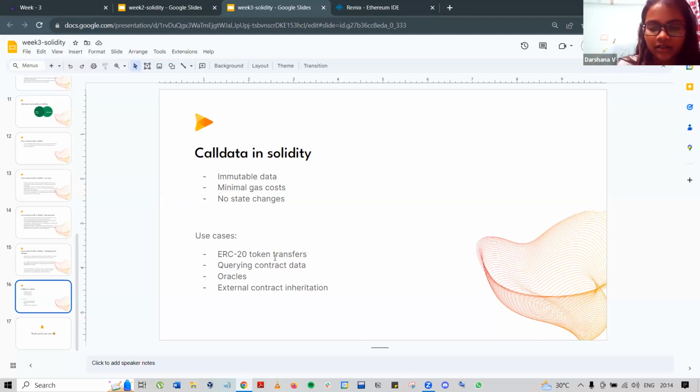Since it's a specific case, you don't need to change any data. You're not going to change the token. It's not a variable. You're only going to retrieve the token. You're going to check if the user is the one that you need to be. So you can use calldata over here. And you can use it to query contract data because you're not going to change any. You only need to pass input parameters that you need to get information from, or request specific actions. And again, in oracles, you're only going to get information. You're going to fetch external data and return it to the contract. You're not going to change information that is coming in from outside. And there is also external contract inheritance.